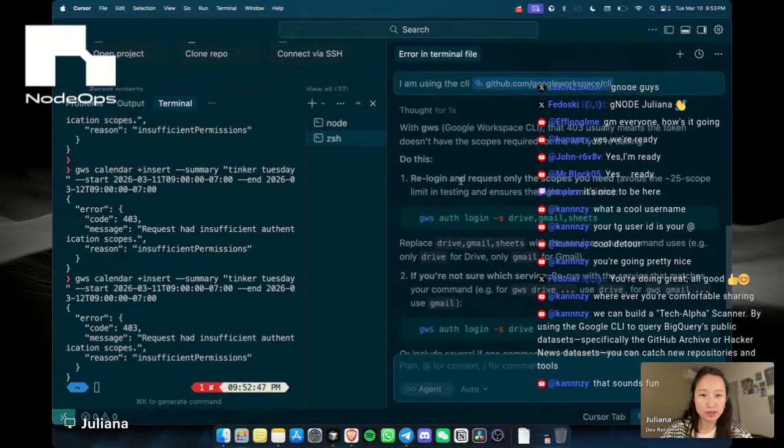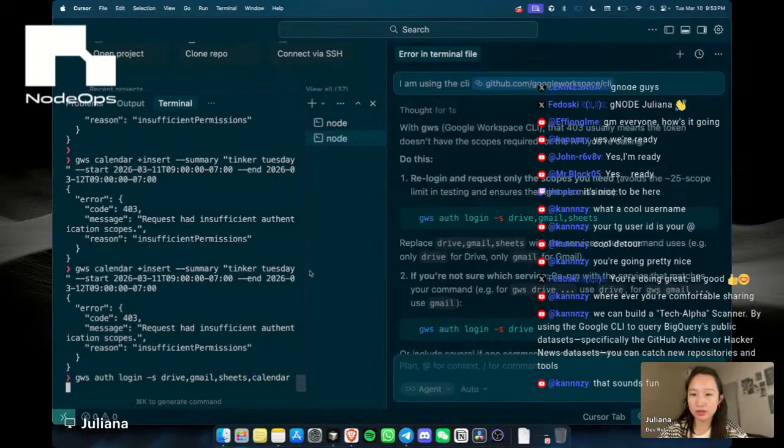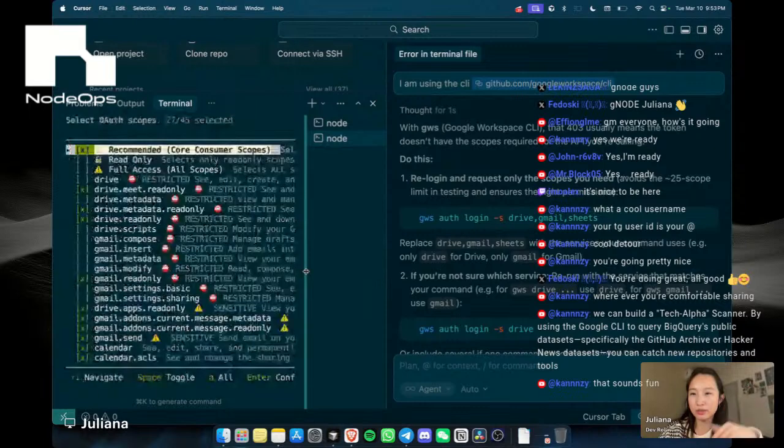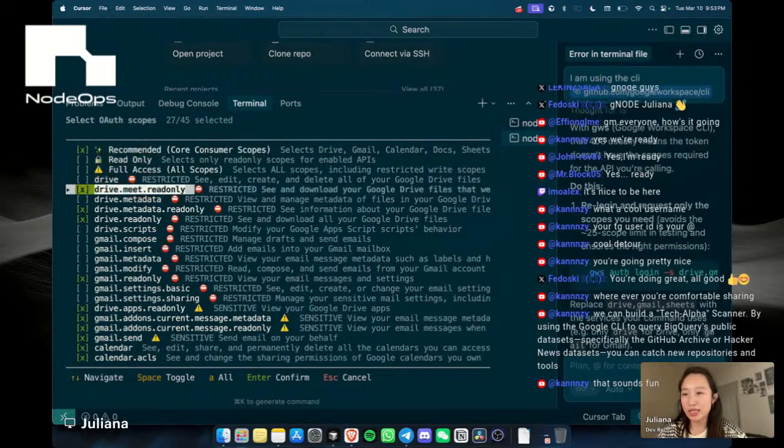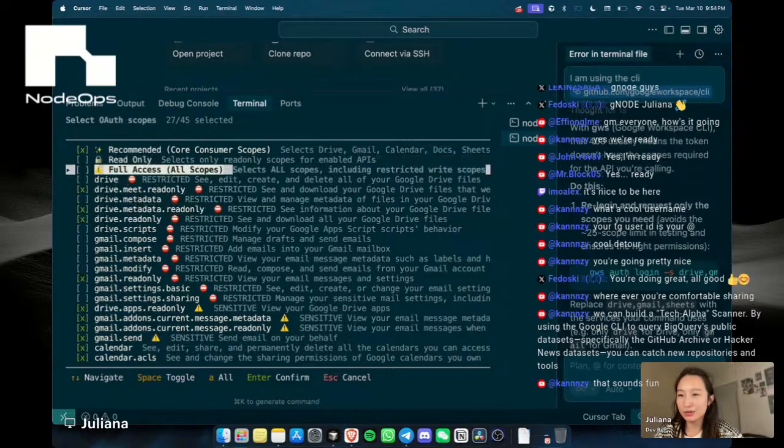There. I have to run this command, GWS auth login, and then I have to select Drive, Gmail, Sheets, and Calendar. So this authorizes GWS. You didn't see this part, but when I install GWS, it gives all of this to me by default. Everything that's an X means that this is what I'm allowing it to do. You can also give it full access, or you can give it only select ones.